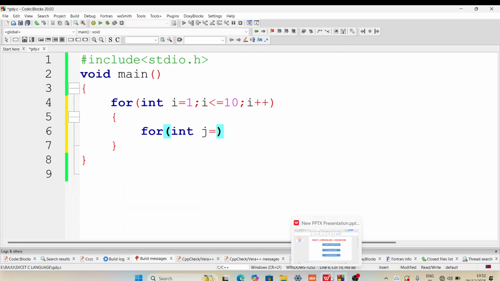Integer j is equal to 1, again I'm starting from 1. j less than or equal to 10 again. So j plus plus. Now tell me the total number of iterations. Can anyone tell the total number of iterations of this whole program? 100 iterations.